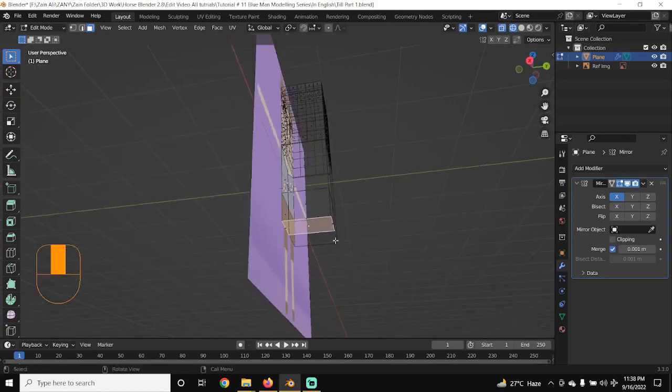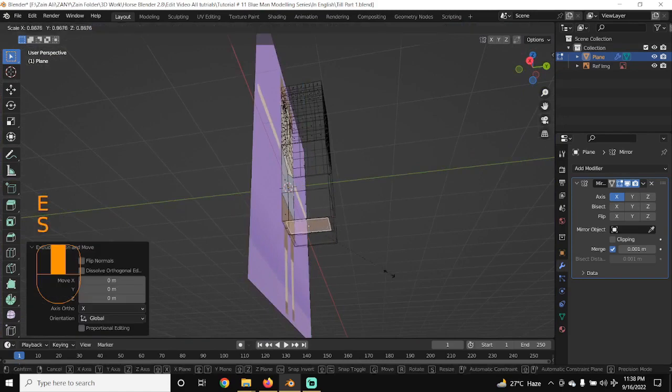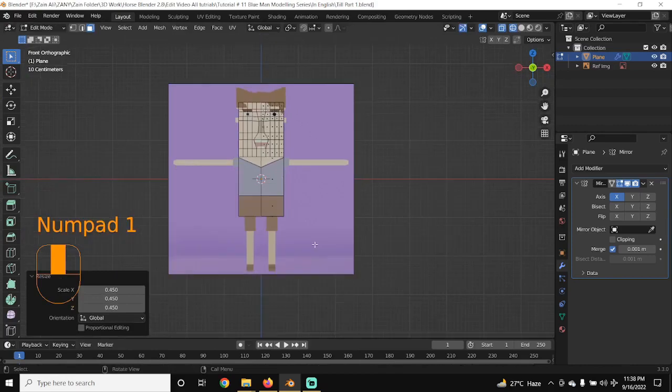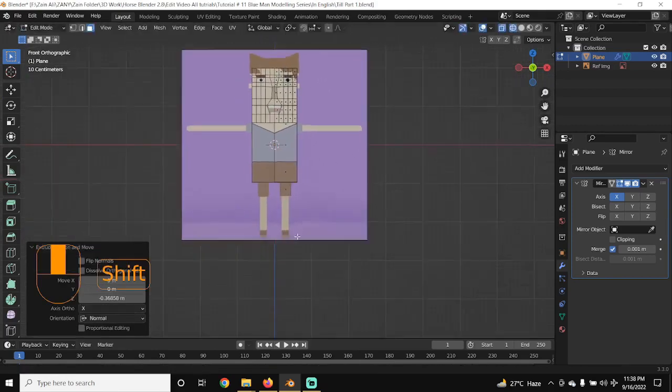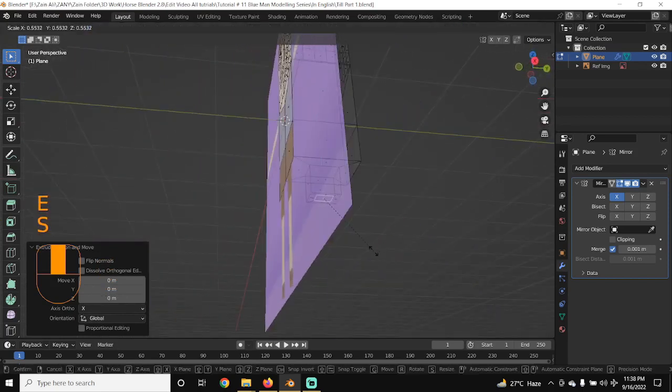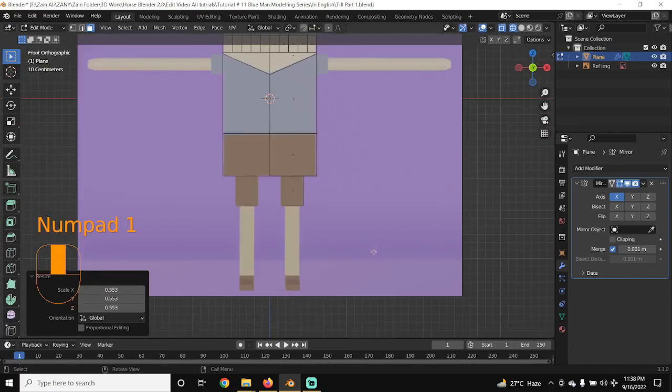And now we will have to work on the lower body part, so I will select this face and then press E and then S and scale it down, and then press 1 again and extrude it down, and press E again and scale down 1 and place it over here.